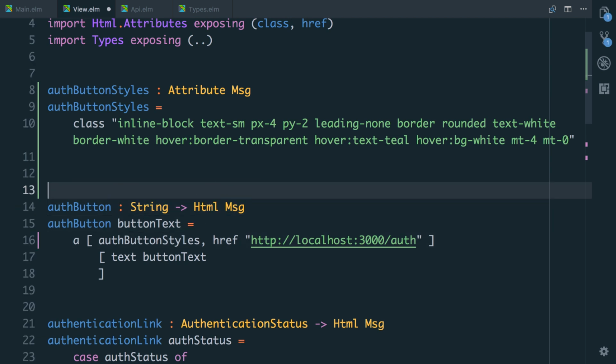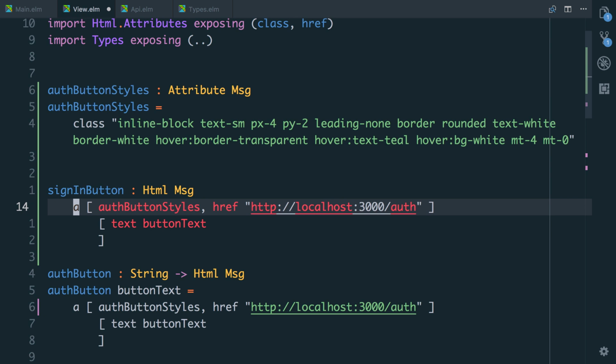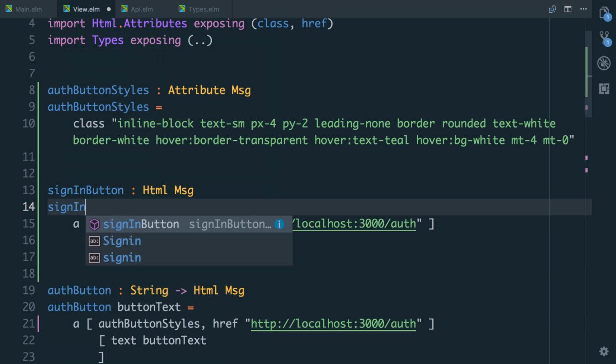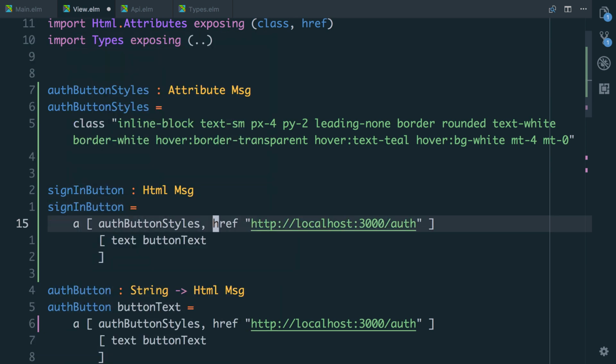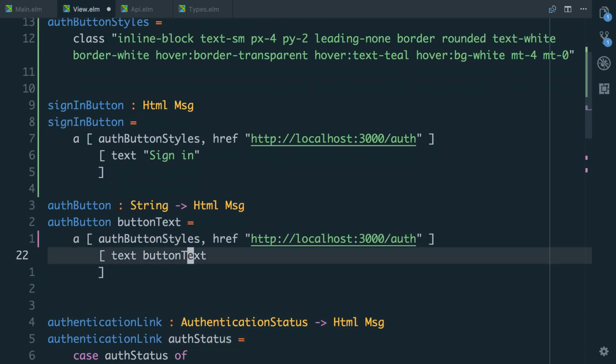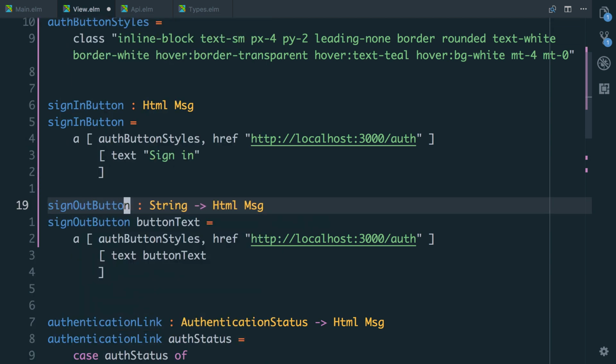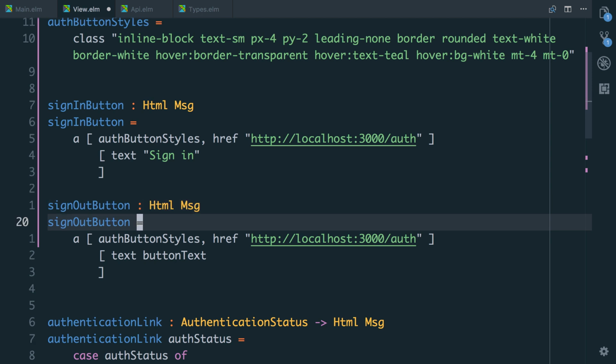So let's say we're going to build the sign in button. And it's just going to return HTML type message. And we'll take this here, put it in here, sign in button equals. So it's going to take the styles, the href will be /auth, and the text will be sign in. And let's repurpose this auth button to be the sign out button. So we'll say sign out button. We don't need a string, it's all going to be hard coded. So we can delete that.